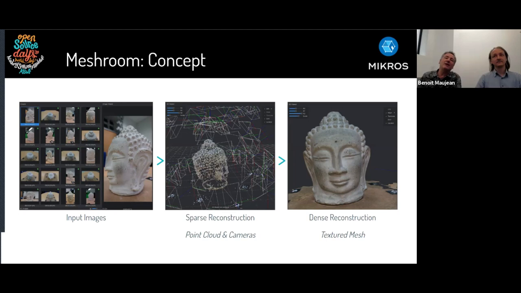The first step concerns the analysis of the input images. Then the second step is the estimation of the cameras that provides a sparse point cloud with the intrinsic parameters of the camera and the camera positioning. And the third step is a dense point cloud with the estimation of the object surfaces, and the result is a mesh which is textured by the input images. So this is the classical three steps of the photogrammetry pipeline.